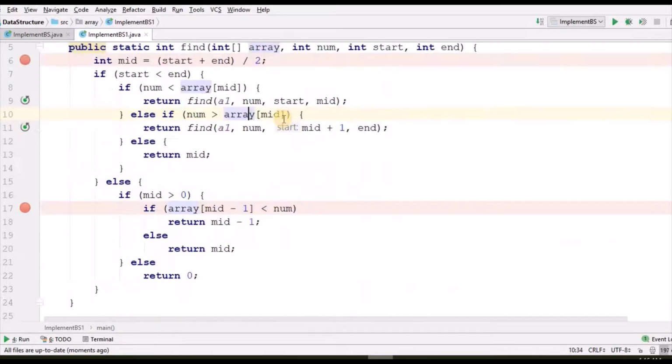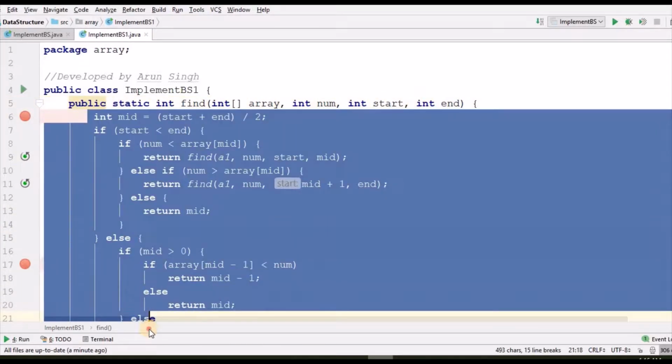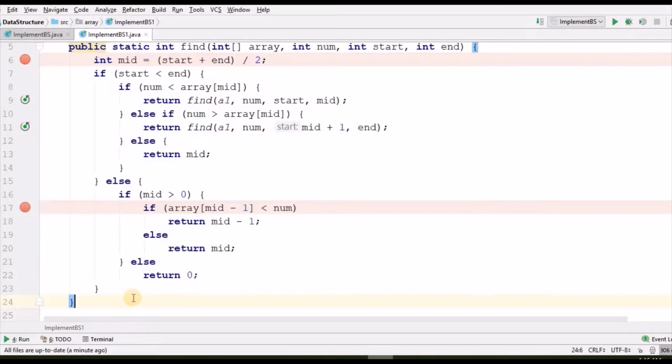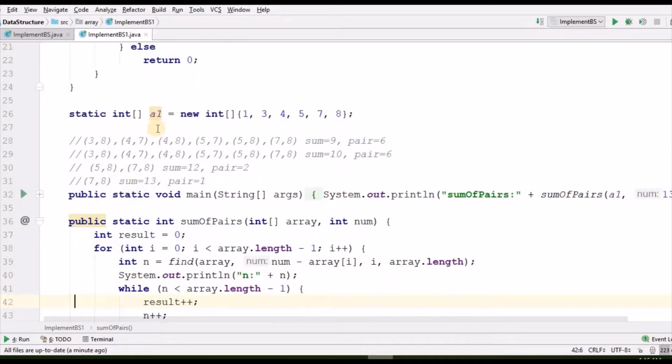In this program, I have the class named implement bs1. I have class bs1 with a find method. This is the find method of binary search, where I have the array here, I have the number here, and I have the start and end. Another part, everything is same till here. Now I have an array for which I have to pass the sum of the sequence, and this array is in a sequence mode.